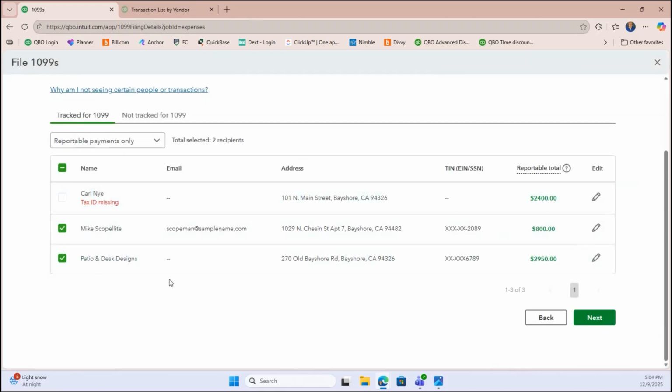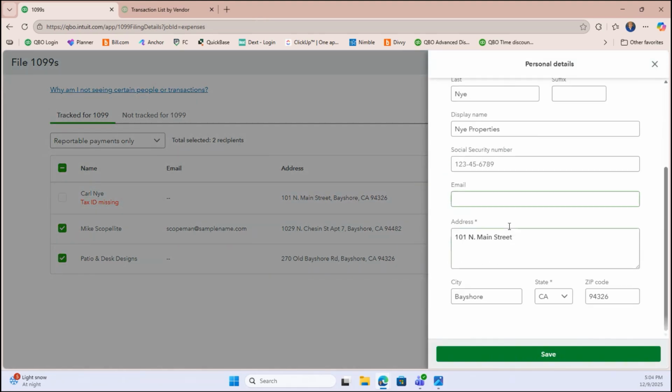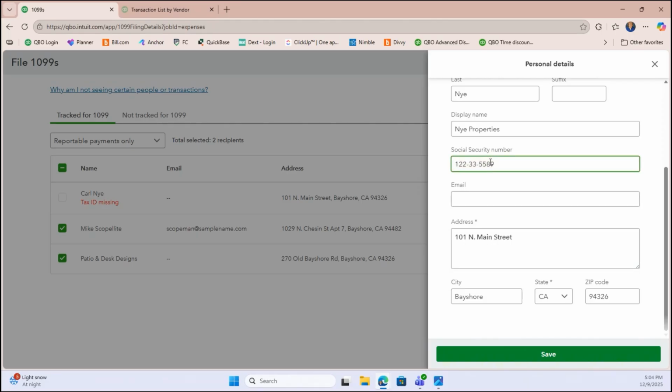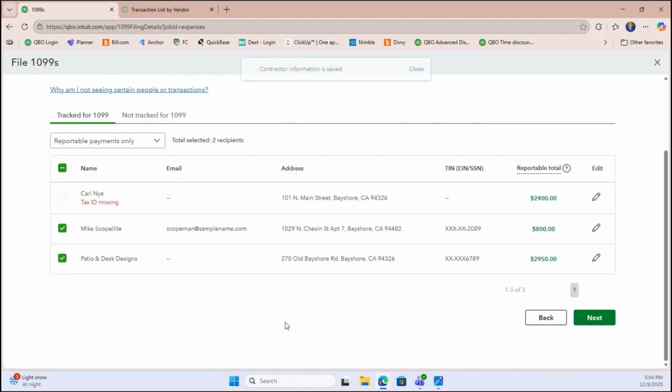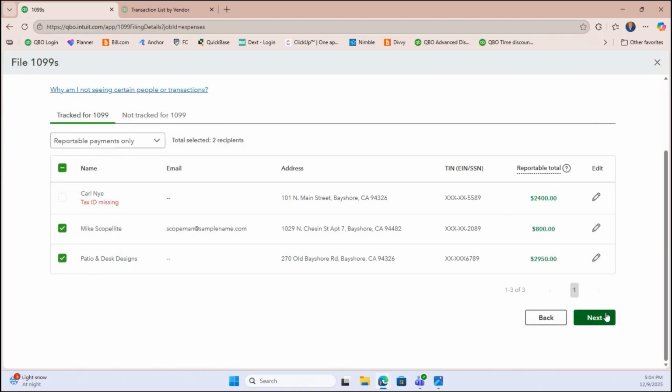We can then fix Carl, and let me fix Carl quickly. I'm going to say he's an individual, and I'll just put in a tax ID. I should have fixed that. I'm not sure why I did it. Let me just go back to that. I'm going to hit next.